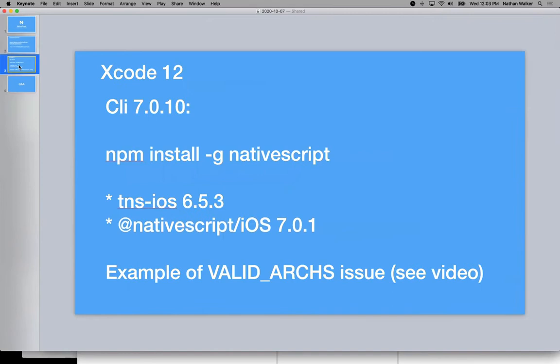So let's touch on Xcode 12. The final releases with the Xcode 12 iOS 14 stack were put out last week. That was 7.0.10 of the NativeScript CLI, and 6.5.3 if you're using the JavaScript core runtime for iOS, that's the tns-ios version. And then if you're using the new V8 runtime, that's the NativeScript iOS version.